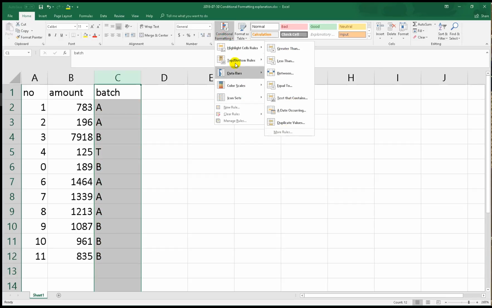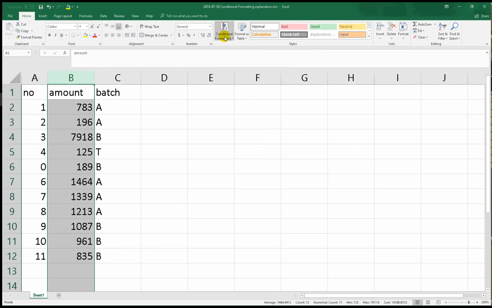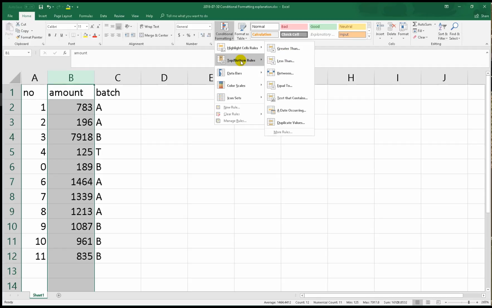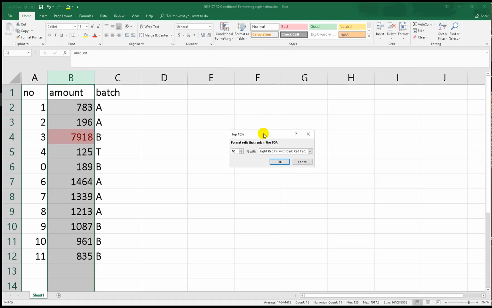And I want to explain the other one, top 10 items, which means the values in the amount. Top 10 items will highlight the top 10 of your data. Basically it's a number, of course, obviously, and then top 10%, which means the highest 10%. Okay, let's try the top 10%.